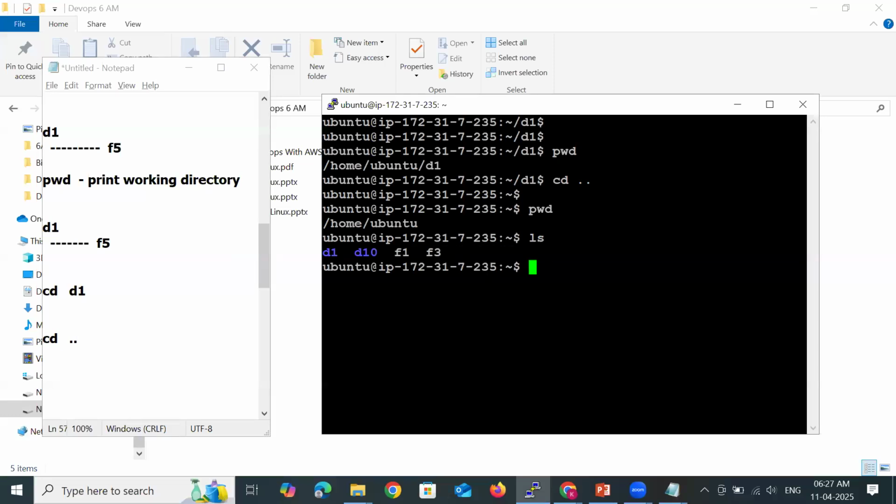So that's how you can go to one step above. You can go to immediate parent directory. Got it? Perfect. So you know how to create a directory. You also know how to enter into the directory and how to create files inside the directory. And you also know how to come out of that particular directory to immediate parent directory.